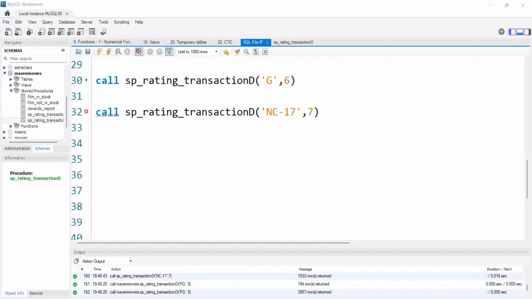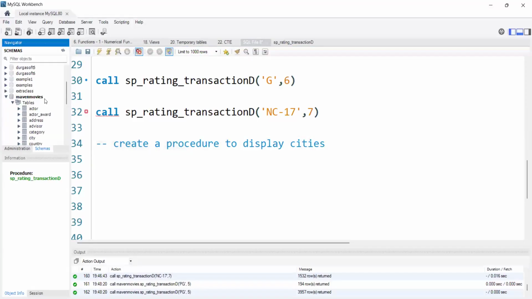So now let me write one question on joins. First, I will solve the same question by using an IN parameter. Then I will solve the same question by using an OUT parameter. Okay. So maybe I will say: create a procedure to display cities. We have in the Maven Movies database a city table and a country table, right? We performed many joins on those, right?